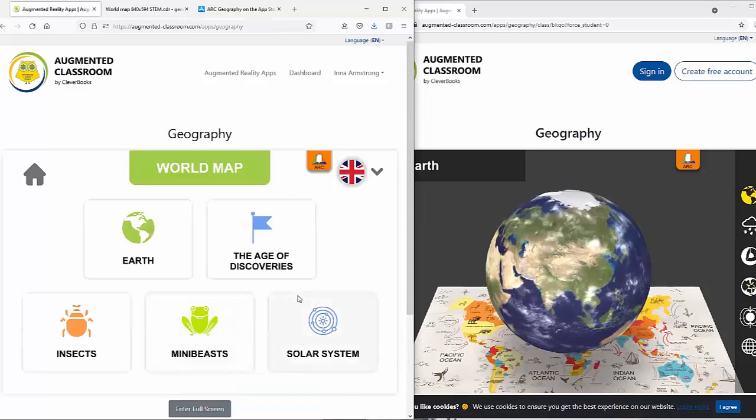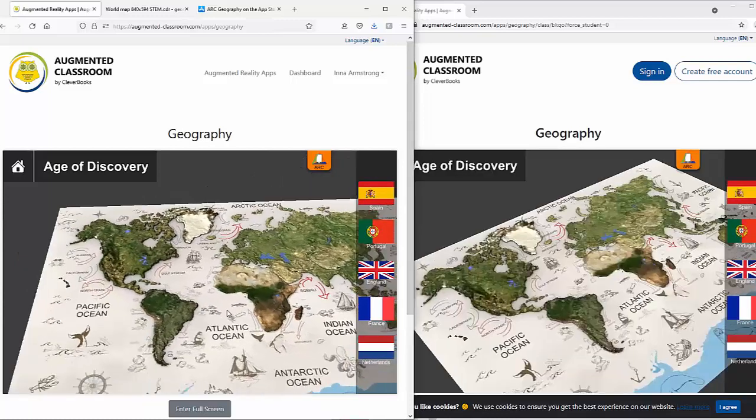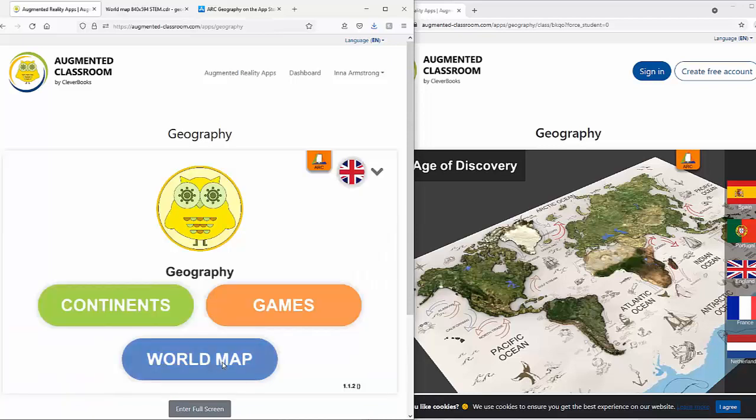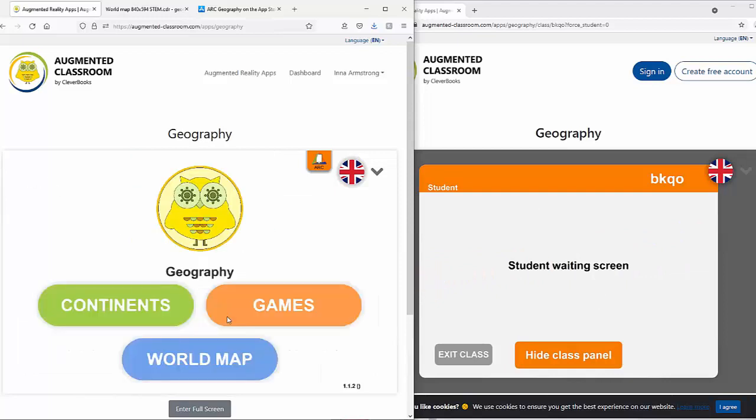And once you click, for example, on the Age of Discovery, students will enter the mode to better understand how different parts of the world have been discovered by different explorers. There is also an option to learn about insects, minibeasts, solar system, etc. And all those activities, as you can see, you can assign, and students, it doesn't matter on which devices they are joining from, they can view this content.